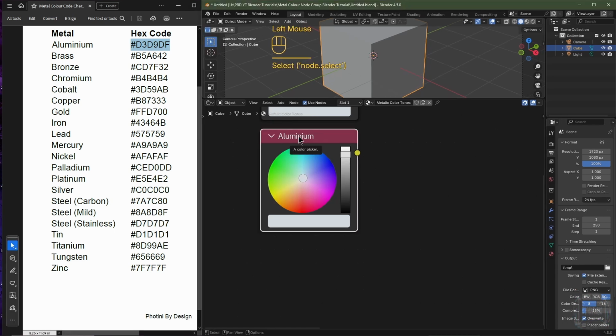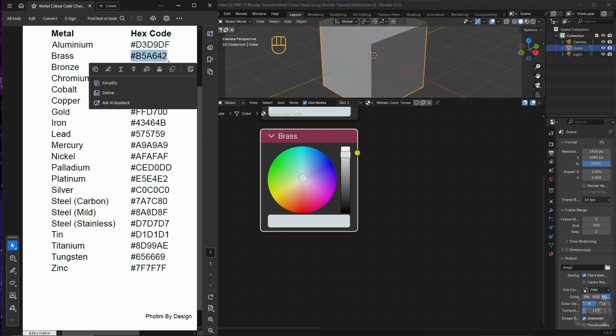Okay, for this next node, this is going to be brass. So I'm going to hit F2 and I'll type in brass. I'll then highlight the hex code for brass. I'll hit Ctrl C.